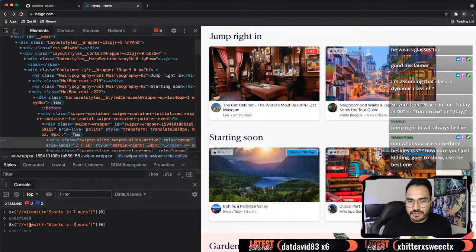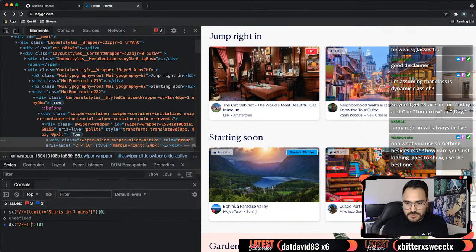Let's change it a bit. All right, let's try it here. Let's say, whoops, we want the thing that contains the text "starts in". What am I messing up here? It says "starts in", right? It does. Starts in, contains the text, starts in.